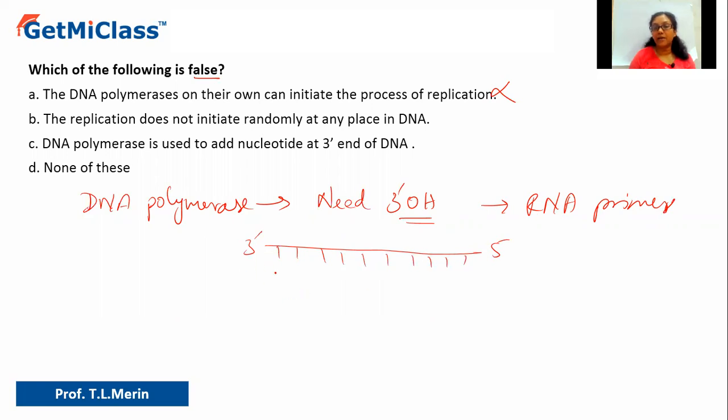And this will not happen anywhere randomly in the DNA. Only synthesis will occur at origin of replication. It will begin at origin of replication, or you can say ori site. So it is not a random process. Only if there is an ori site, it will start replicating. Now this is a single stranded DNA which is acting as what? Acting as template. Now to start the replication by DNA polymerase, it cannot act directly.